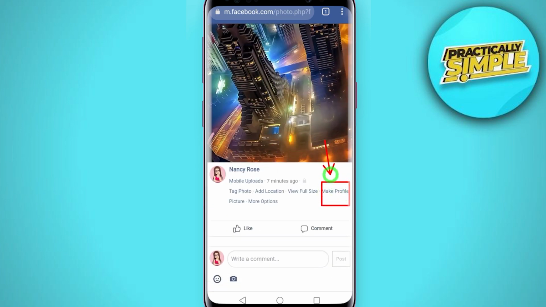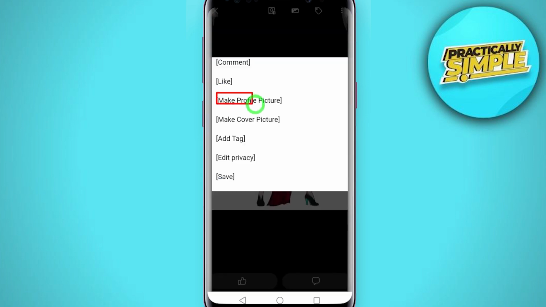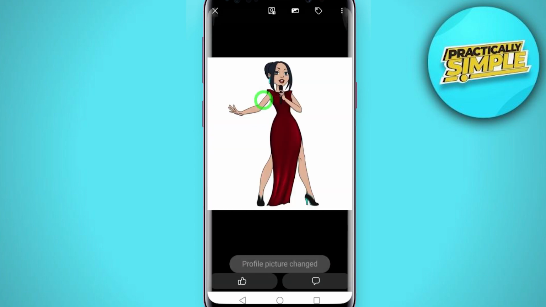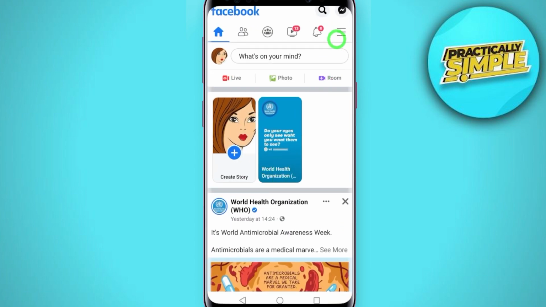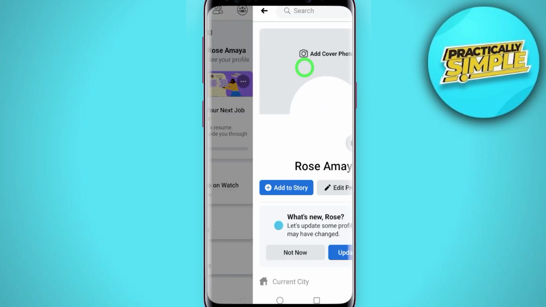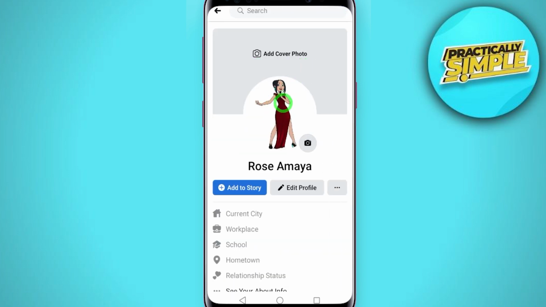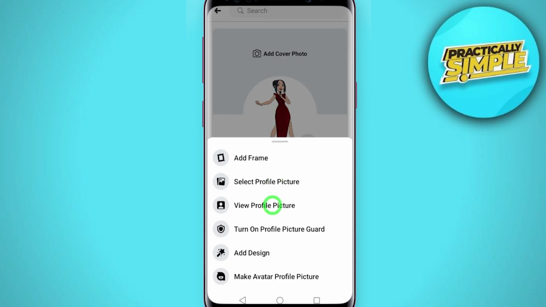Now you can follow the same steps and select make profile picture. Just wait a second, you see the profile picture change. Then if you go to your Facebook application, you can see your profile picture has been changed, and you see this is a full view of your profile picture.